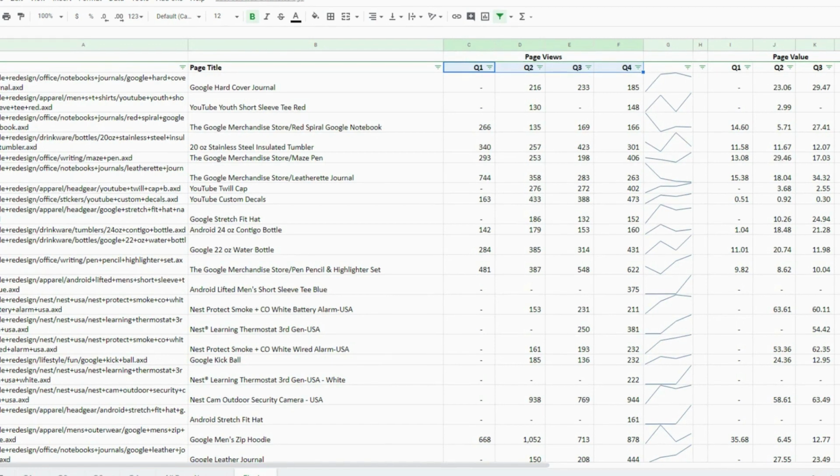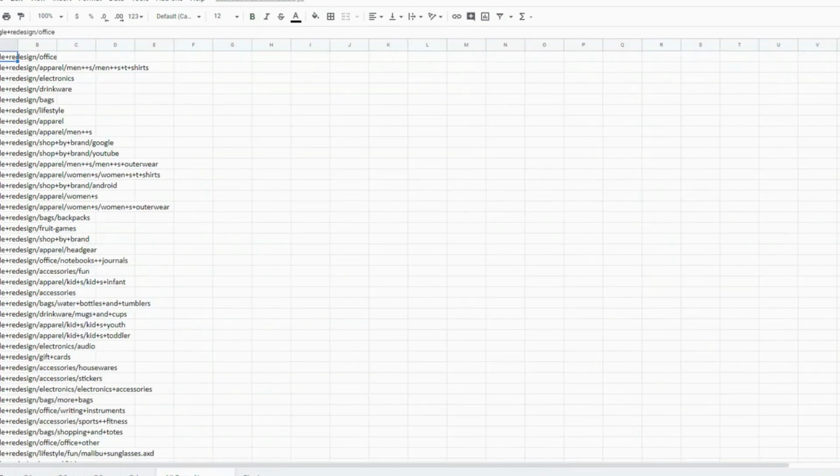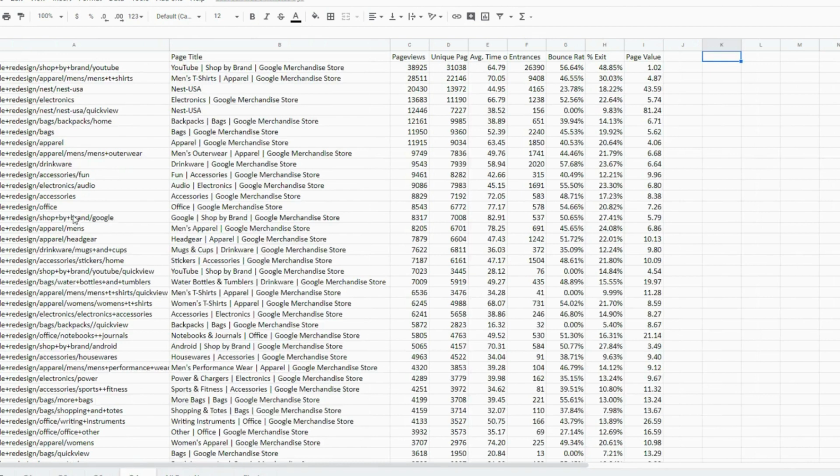Before we get into the Vlookup command itself, let me talk about what we're going to do. The one thing that's unique in this whole final spreadsheet is the page name, which we have here. And I realize this is really the URI, but I'm just going to call it the page name to be consistent throughout this lesson. What we're going to do is look for Google Redesign Office, for example, in each of the quarters. If we look in quarter 4, it'll show up here. We're going to then look across and find the page title, the page views, and the page value. That's what the Vlookup command will let us do.